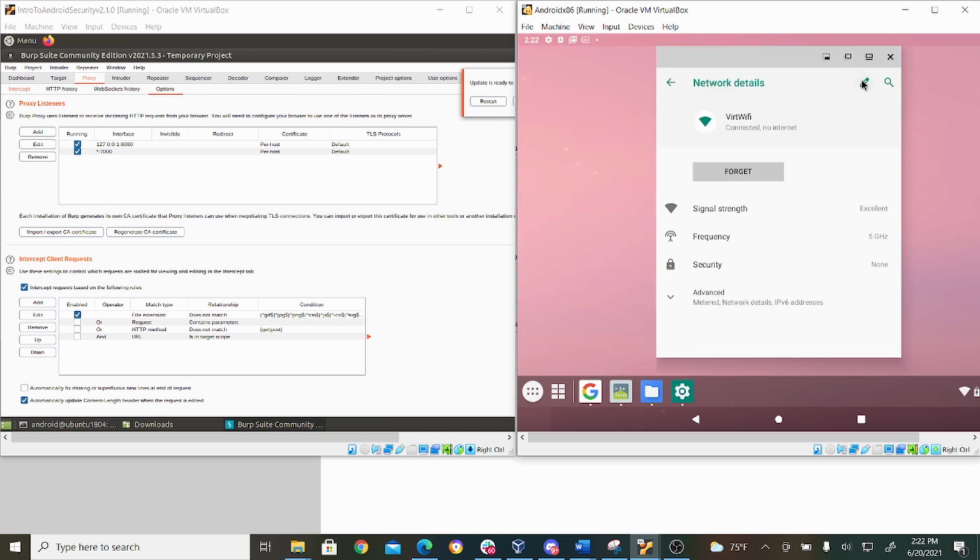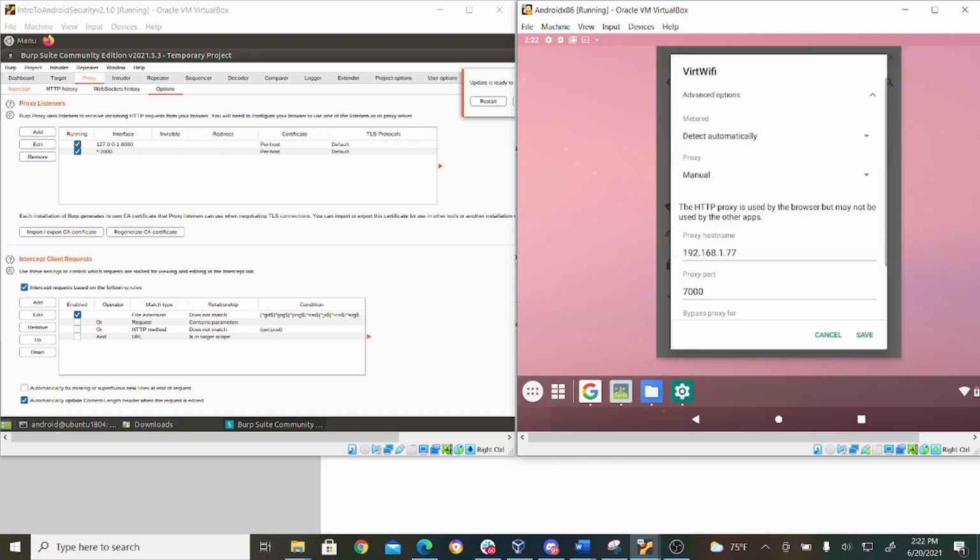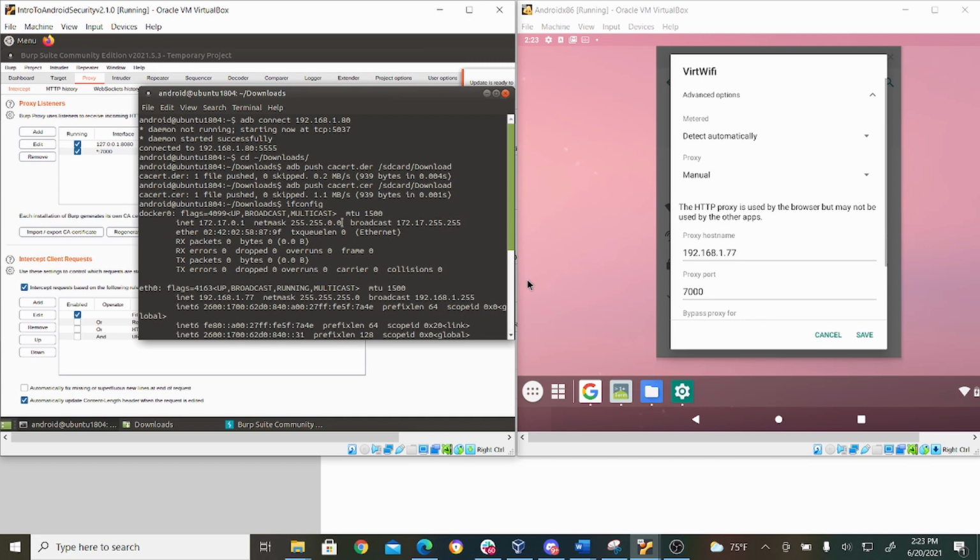Now we're going to go to the pencil, and here for proxy it was automatically set to none, but we changed that to manual because again we have this interface running on port 7000. In the beginning, I had the proxy host as proxy.example.com and it didn't work. So what I needed to do was get the IP address of my Intro to Android Security virtual machine.